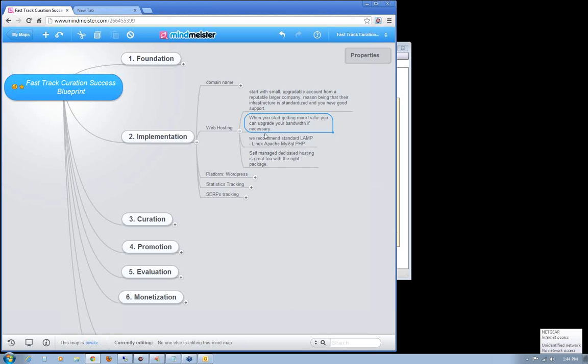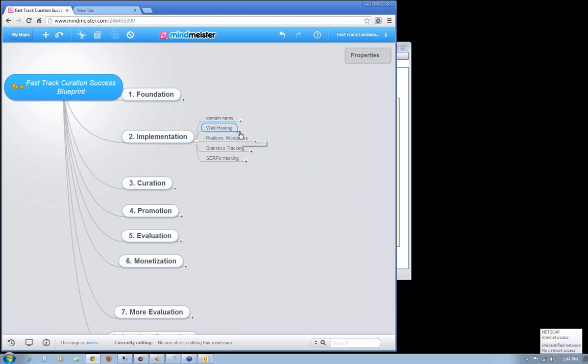And if you do have an account like that, when you start getting more traffic, you can upgrade it if your bandwidth calls for it. And I do recommend Linux. Windows is cool, but I would say stay away from that when you're doing the WordPress stuff. Self-managed, dedicated hosting, I do that too. It's good. And of course, we're going to use WordPress.